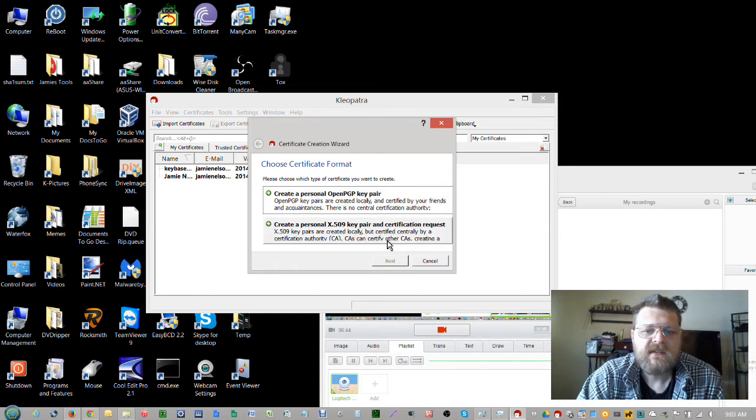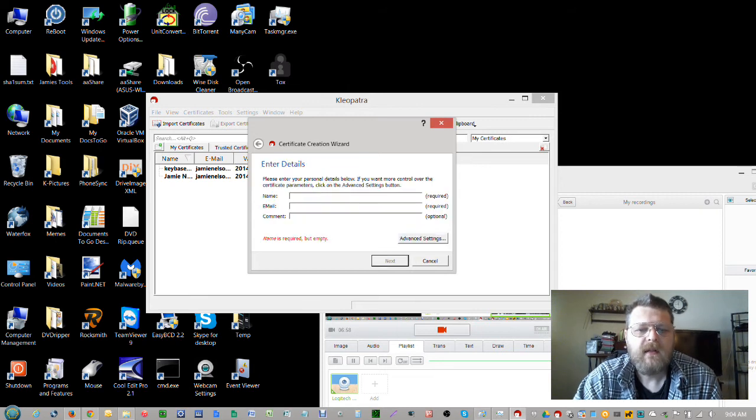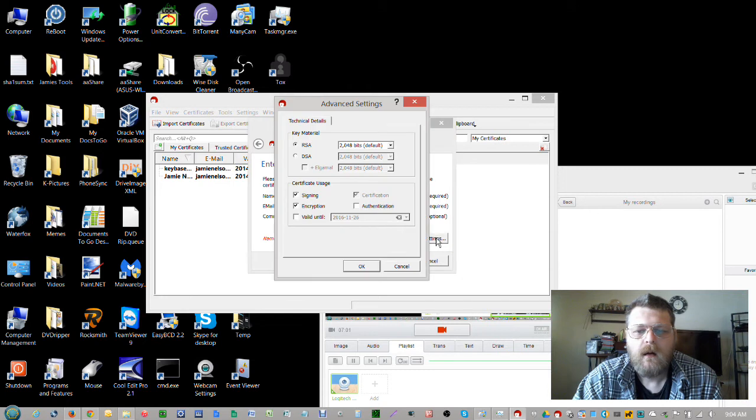And just ignore this X.509 key pair stuff. That's a little bit more advanced. We're going to just stick with the OpenPGP stuff for now. So we'll click on that, and I always click on the advanced settings, and up here under RSA, always change that to the highest bits that we can get, and put an expiration date on it.